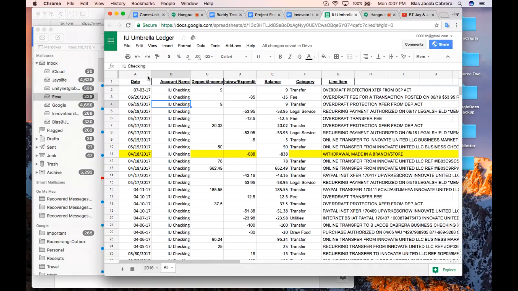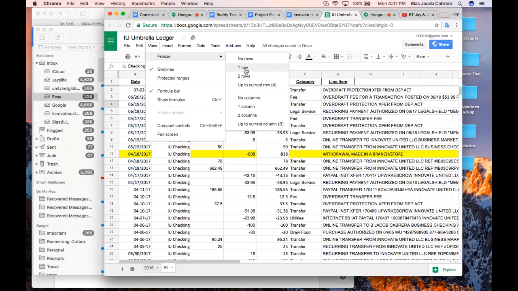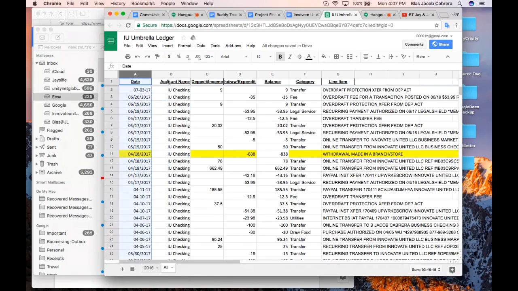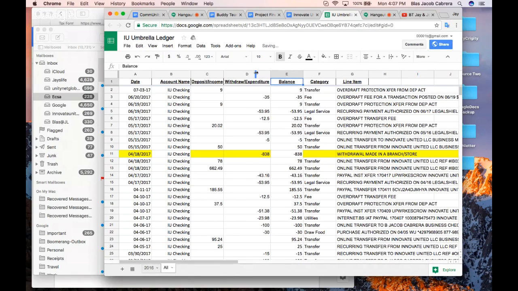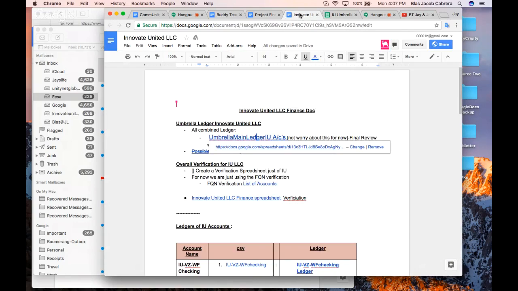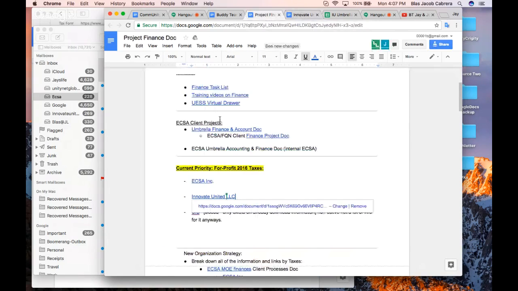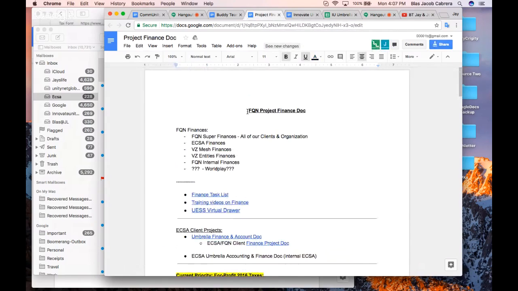Okay. So the first thing that we want to do here is freeze the top row, right? So freeze row 1. This allows us to separate the date column and the names, the deposits, expenditures, balances, all this stuff. It becomes separate. Okay, wait. This is the IU umbrella ledger. What's the name for that on the Innovate United LLC? Because it's the finance spreadsheet. So I'm on the project finance doc, right here.